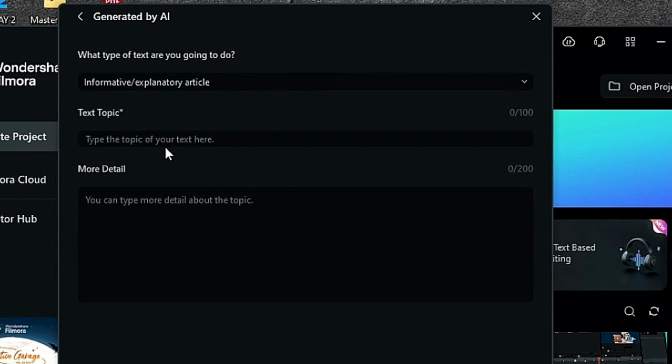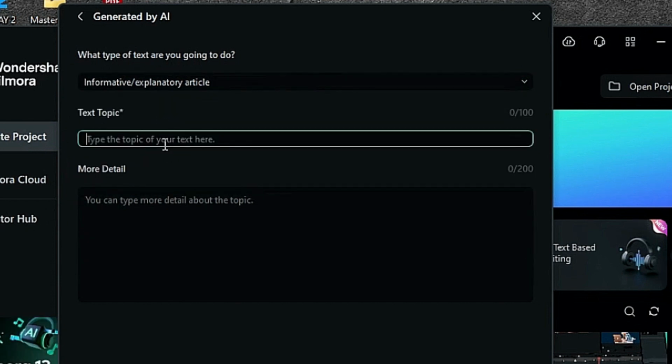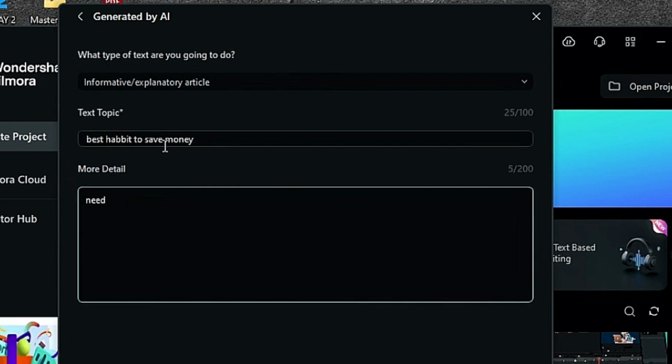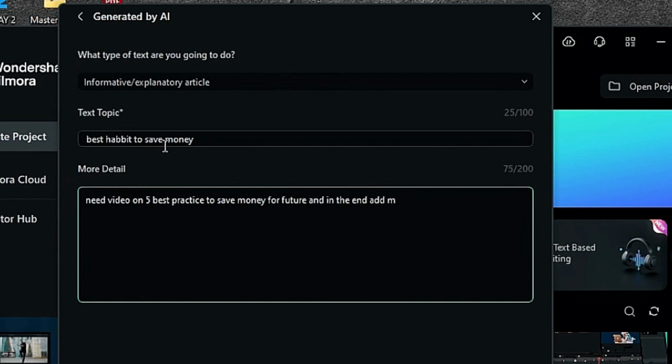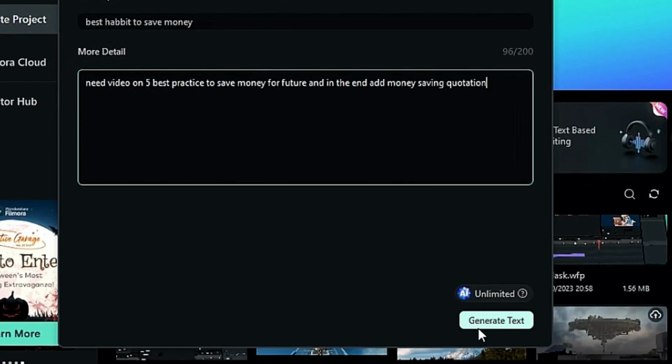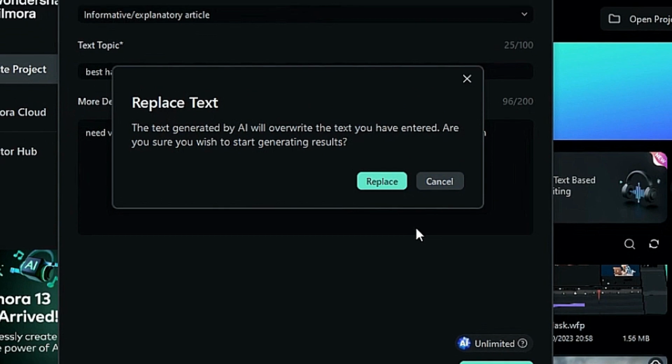Then enter your topic. Let's create a video. I am entering a topic, best habit to save money. Then in more details, you can add a brief note about the video, what to include in it. I am entering 5 best practices to save money for future, along with add a quotation in the end of the video. Then click on Generate Text and it will ask you for a permission to modify the text.